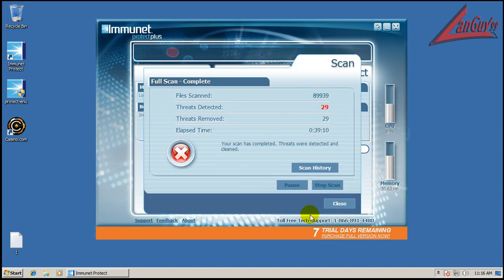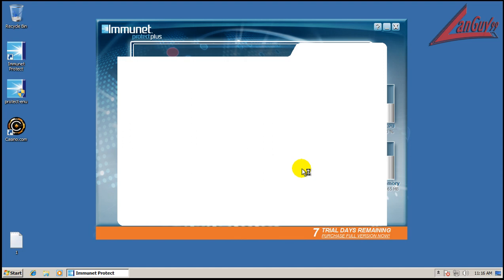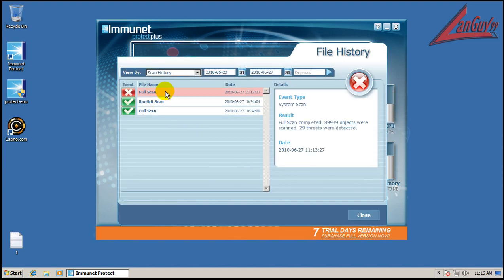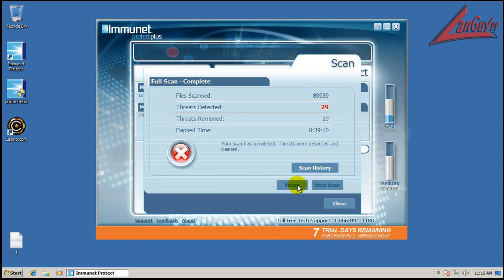Okay, so the scan's finally completed, and it said it found 29 things. So let's see what it found here. Okay, I don't think it... Oh, this one. Okay, I don't think I can see it. Okay, I guess it won't show me what it found.